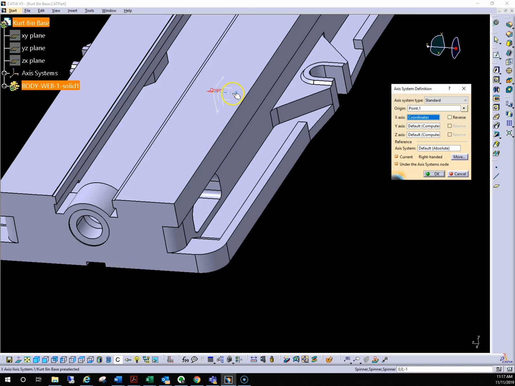So notice now that the x-axis is now aligned along the z-axis. And then the next thing I need to do is change the z-axis, which is now pointing along the positive y direction, or sorry, positive x here. I want to rotate that so that it's lying along the y-axis of the compass.